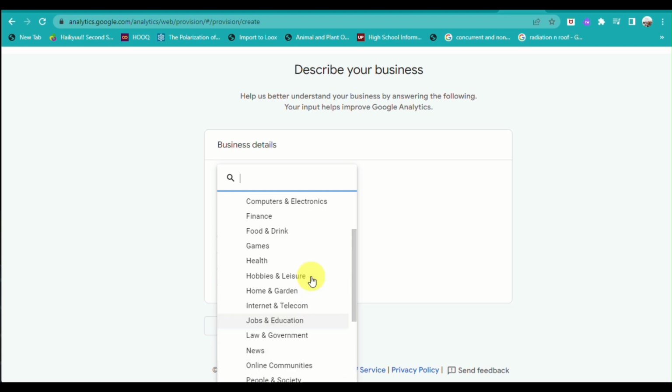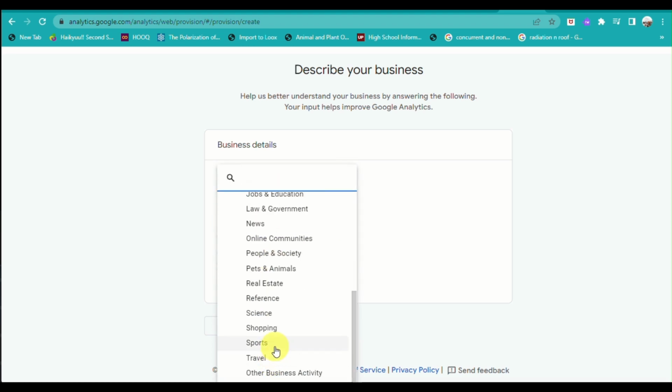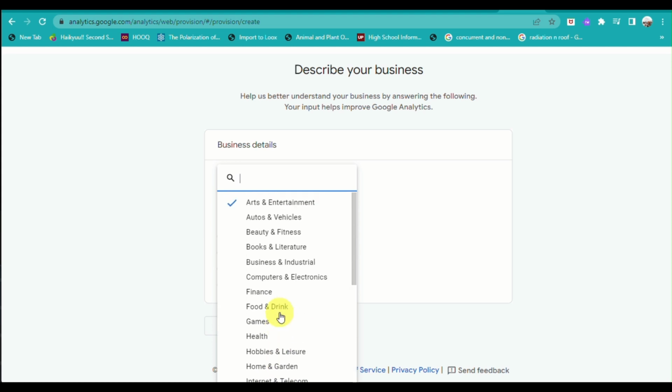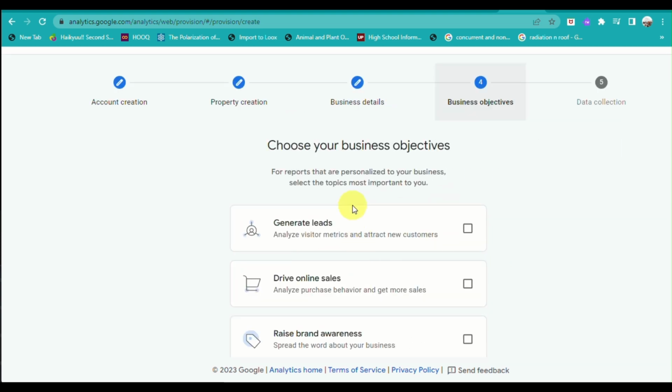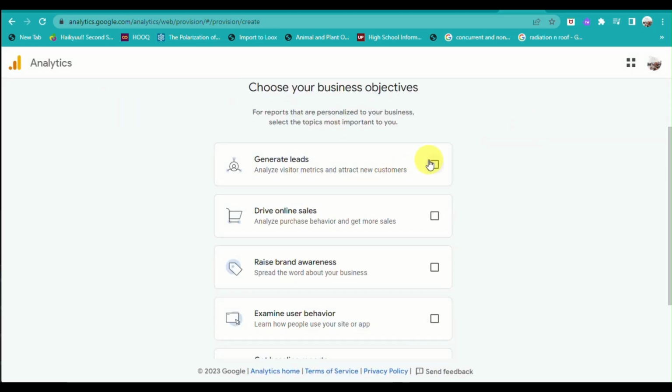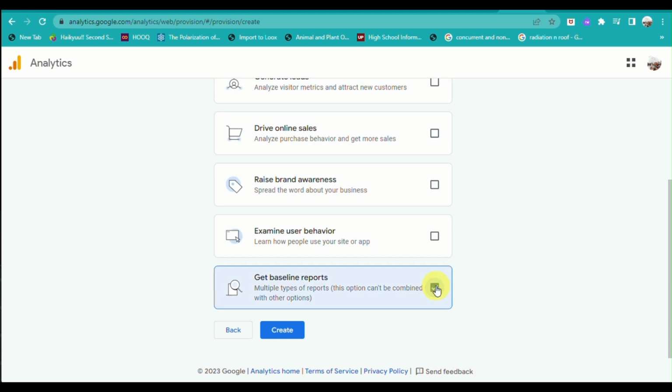For example, if it's about art, or it's your portfolio of your works as an artist, or you can go to shopping if it's an online store, and you can go to pets and animals if it's relating to animals. You have beauty and fitness. You can choose from a lot of options. Here you will also choose your business objectives, on what your goals are in using Google Analytics. You can select multiple items here for your business account.